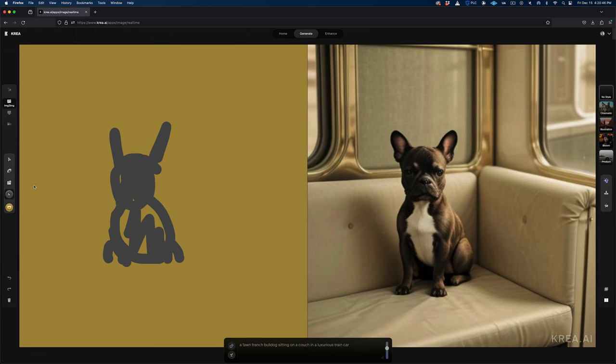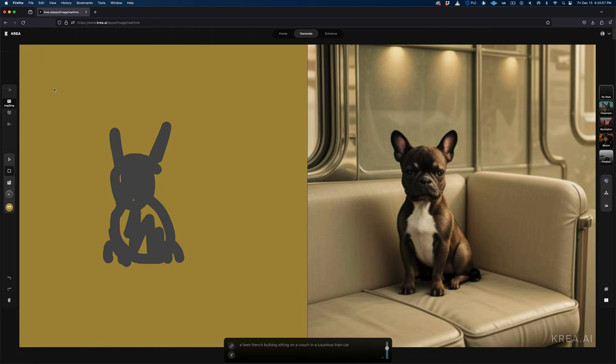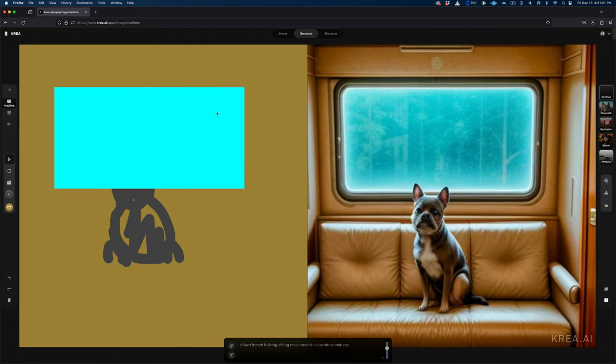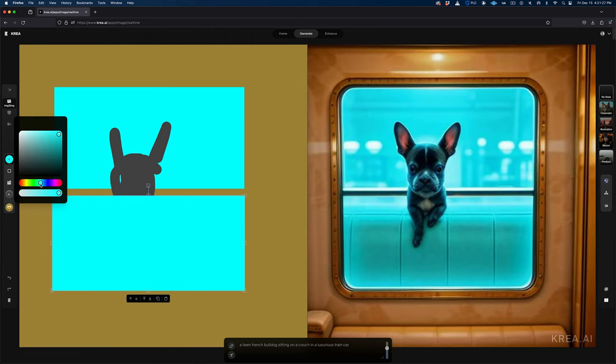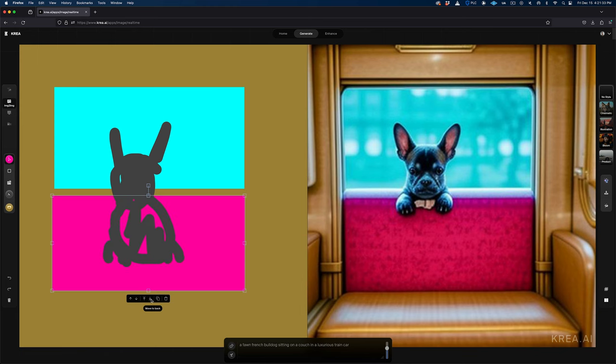You can also use geometric shapes instead of the brush. For instance, I know I want a nice rectangular window in the background. So if I draw a blue rectangle, AI is going to make a pretty good assumption that it should be a window. And maybe I want to add some color into the image with the couch. A pink rectangle should be good.